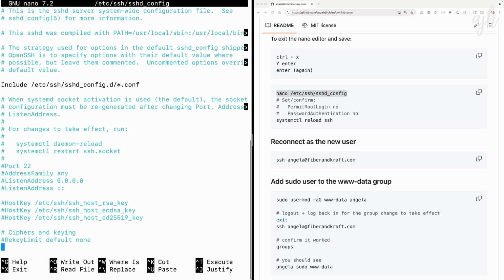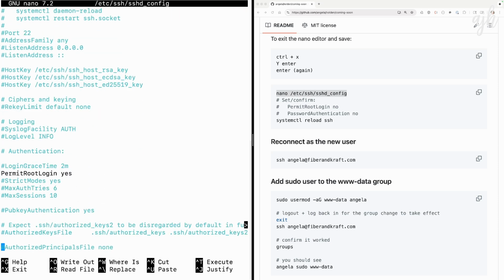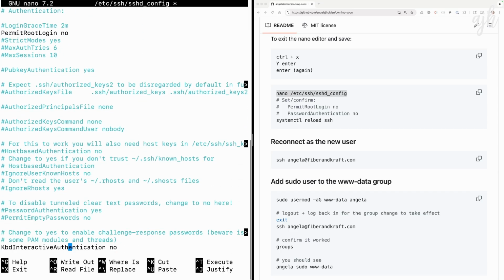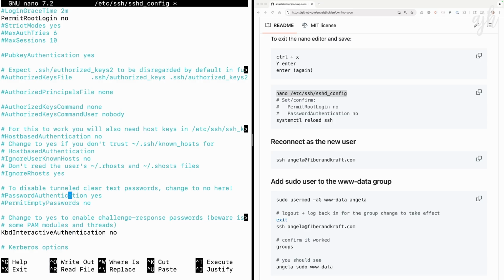So I'm just using my trackpad to scroll down, and I can also use the arrow keys to move around. So permit root login, we're changing that from yes to no. And now we're looking for password authentication. And it's right here. So password authentication is commented out. We're going to remove that. And then we're going to change this from yes to no.